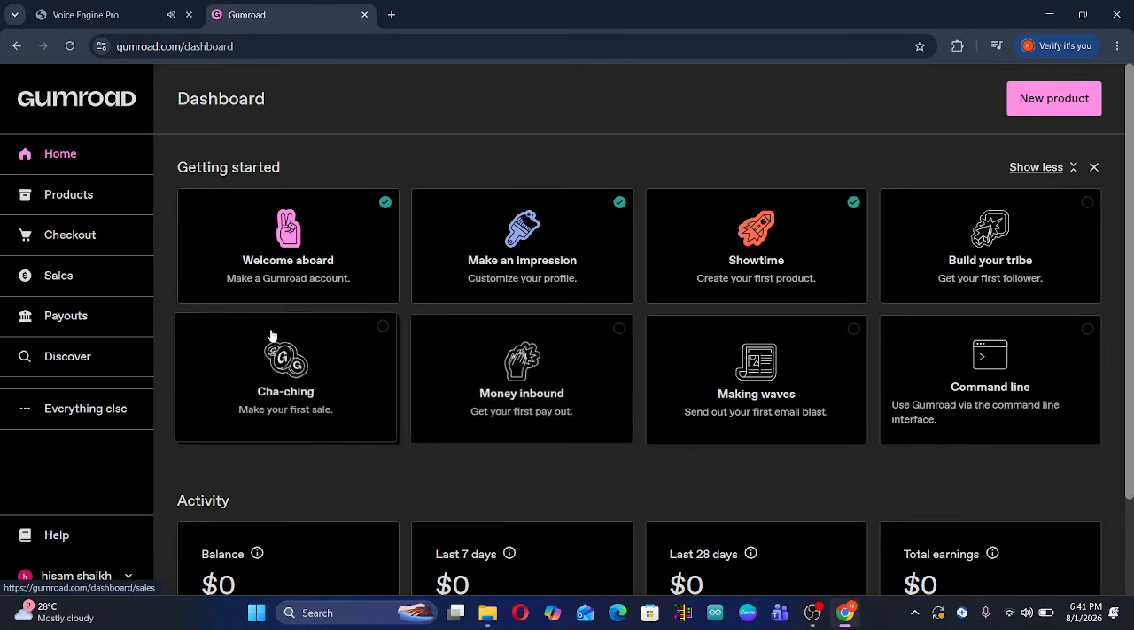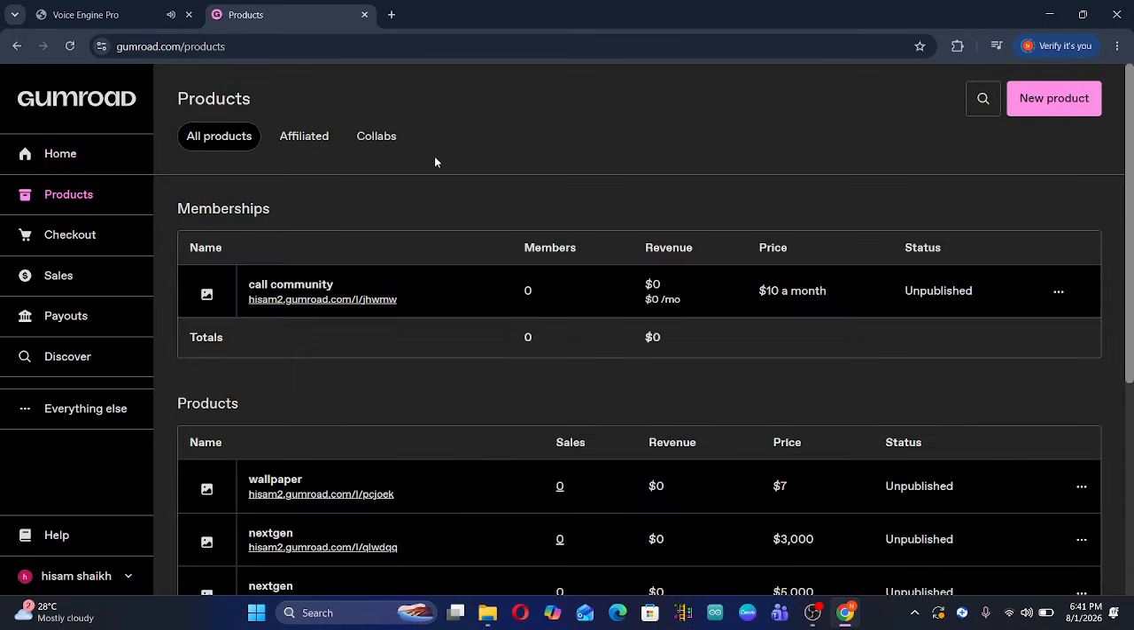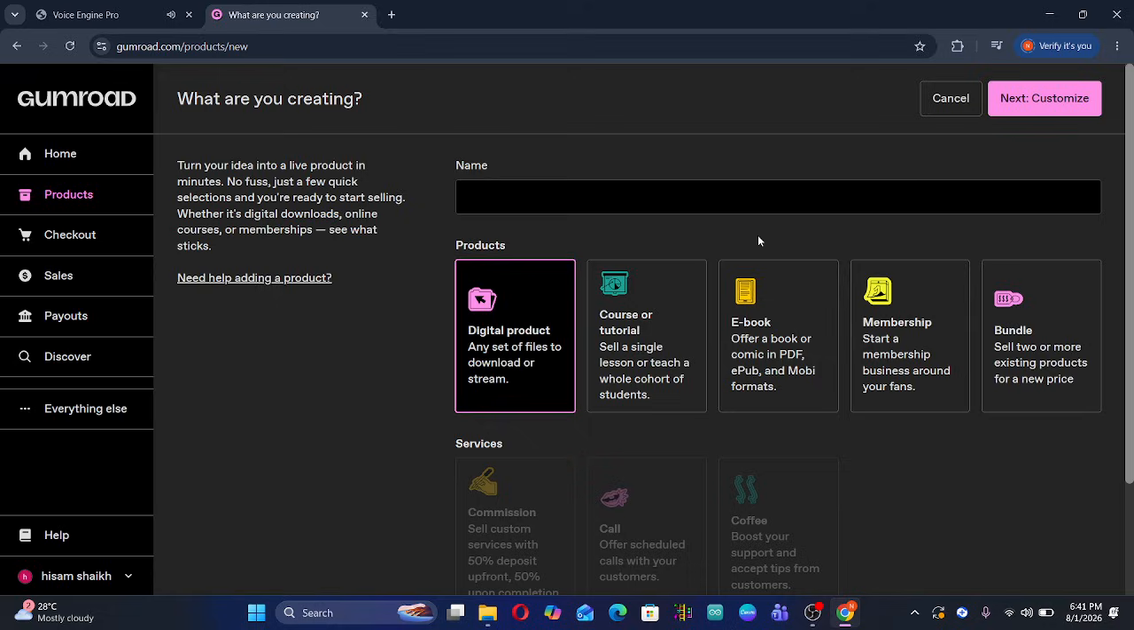Once you're logged in, look for the Products menu option. It's usually located at the top of the page. Go ahead and click on it. You'll notice an option that says New Product. This is where the fun begins. Click on New Product. Now you'll need to give your product a name.